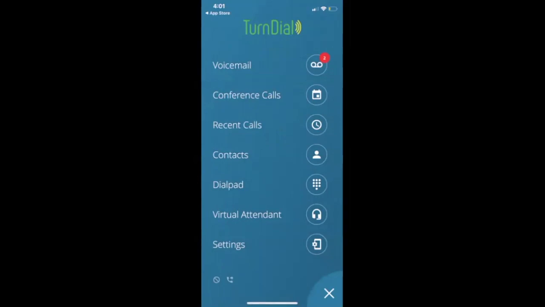All right, so that is the layout of the app. Pretty easy to use, pretty intuitive.